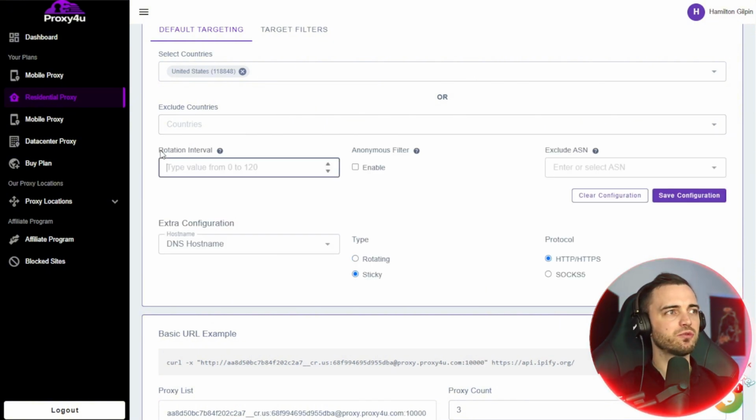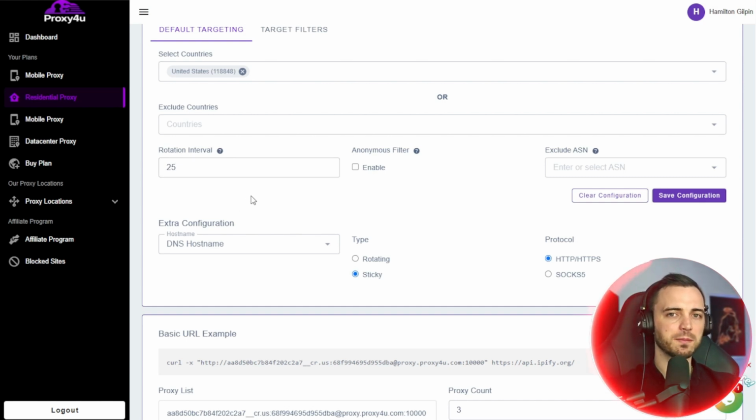Then we're going to go down to rotation interval. So basically, this is a timer, and every 25 seconds, for example, it's going to rotate our IP address into a different one. So if you are scraping or you're doing things online, it's a great way to basically have your IP changing, so it's a lot easier to navigate and not be flagged as a bot.